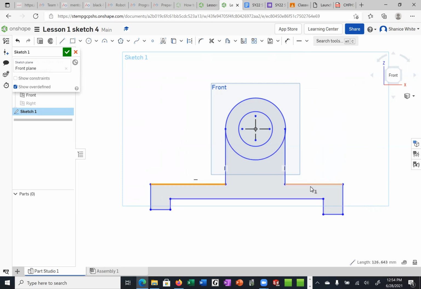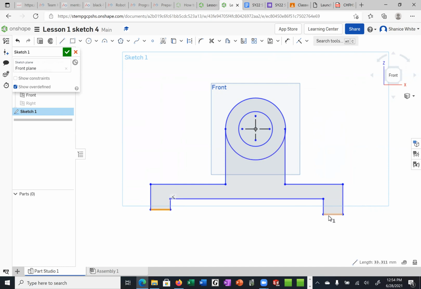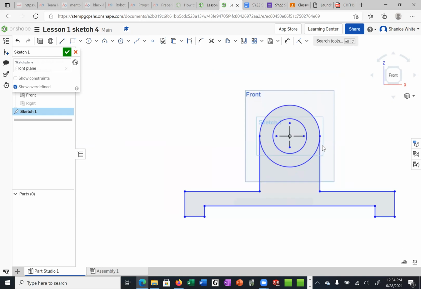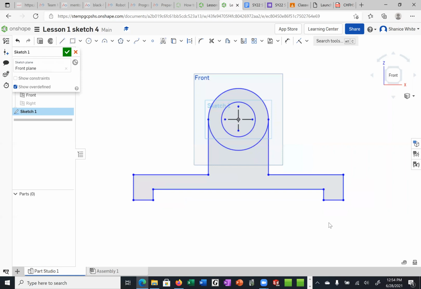Let's go ahead and put in some constraints. So those two should be coincident. They should move at the same point. These two should be coincident. And now, since this is symmetric, I'm going to use my symmetry tool. That should be symmetric, and that should be symmetric. Let's see what else. It doesn't look like it is coincident, so I'll make that coincident there. I think that's pretty much it. If there's anything else, I'll get that with the dimensions.